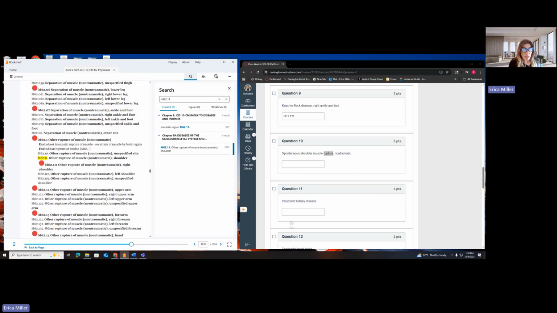There you go. So M62.119 is your final answer on this. And that is also because we don't know which shoulder, right? So we can't code what it didn't give us. So M62.119, final answer.